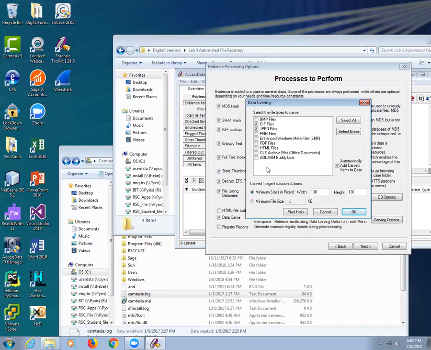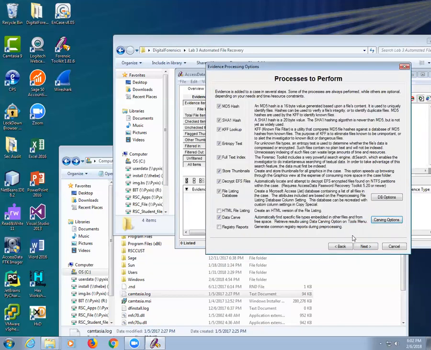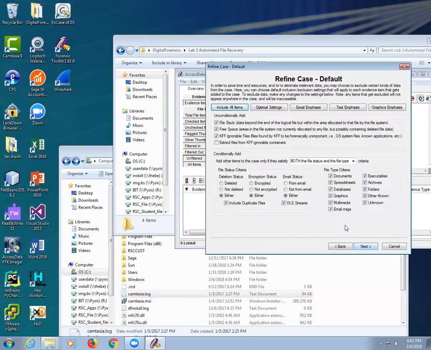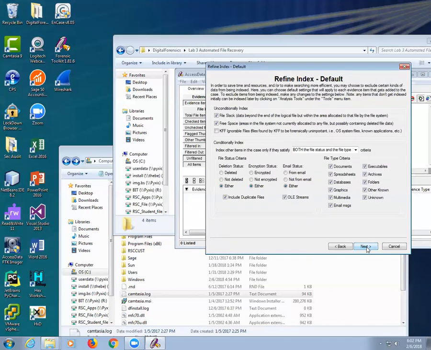And actually, I want to add an Excel document. Someone tell me how to do that. Anybody? OLE, object linking and embedding, is an Office document. Okay, so I'm going to say okay, then next. Don't worry about any of that other stuff. Just leave it alone.